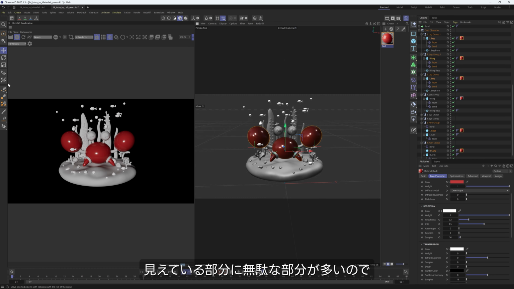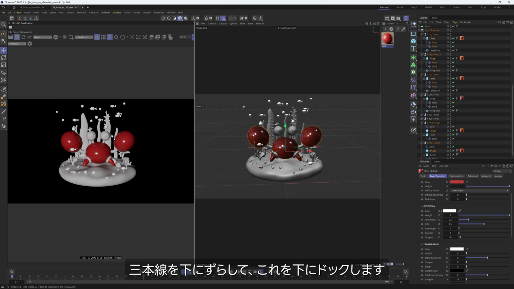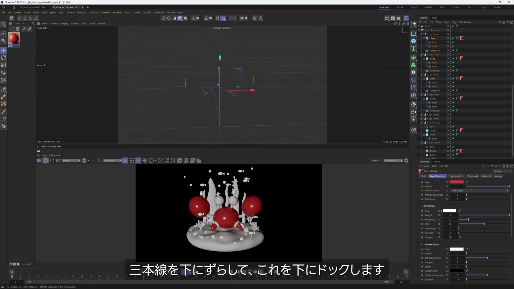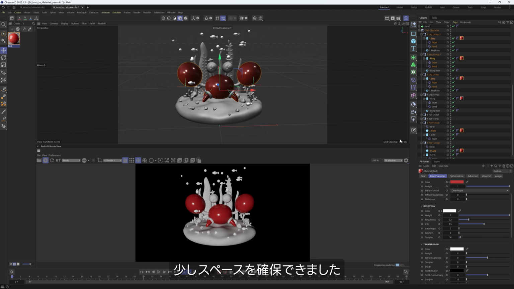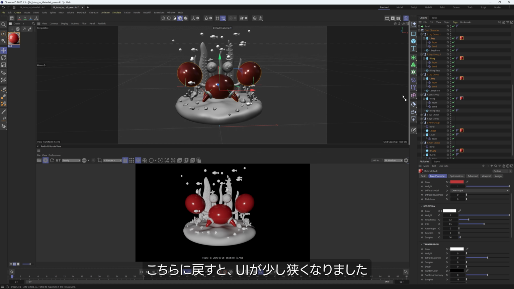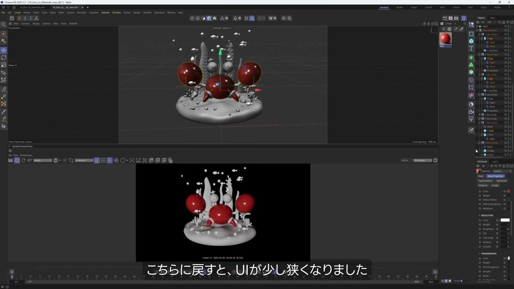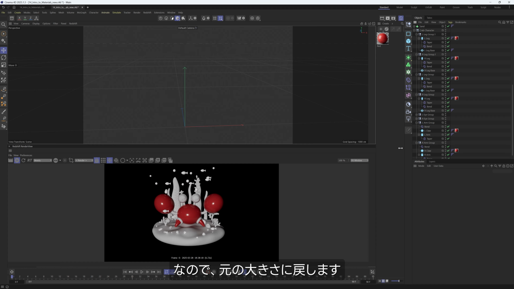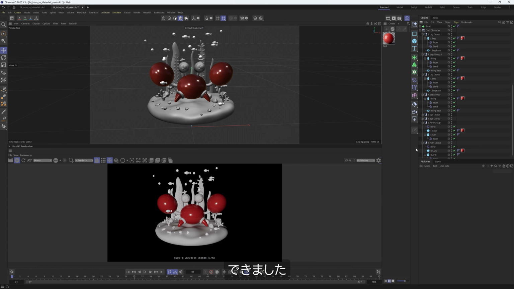Now, we're kind of cutting off a lot of our view, so what we can actually do is be a little bit more economical with our space and bring the hamburger down and dock this below our object to give ourselves a little bit more space. And then you can see my material manager got moved over here, so I can go and move that back over here, and you'll see my UI got a little bit crunched over here, so I'm just going to go and move everything back over like so, and there we go.